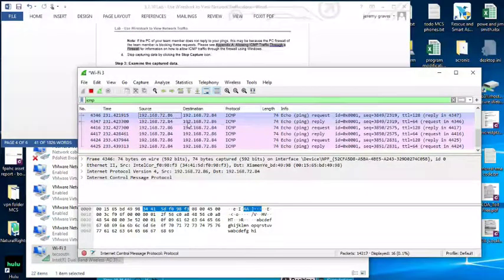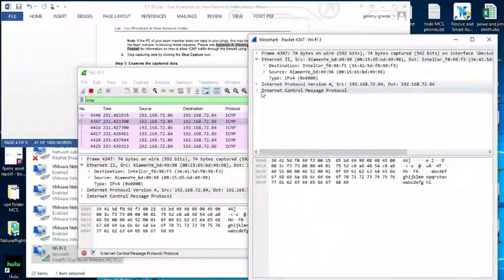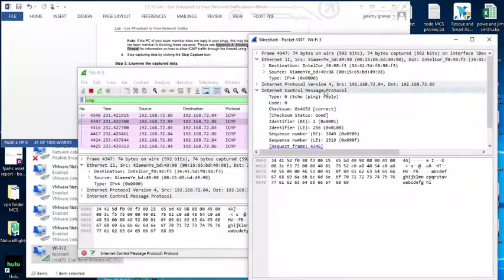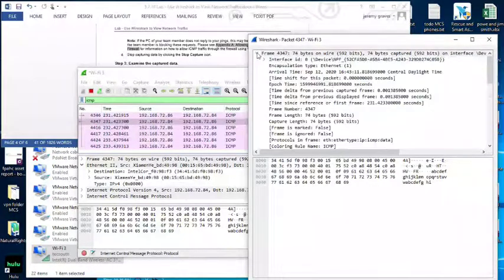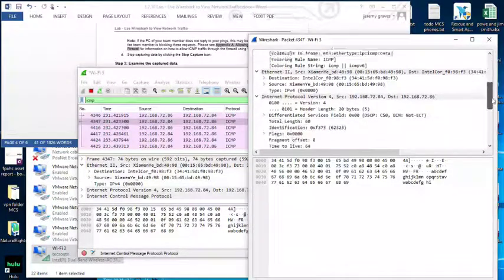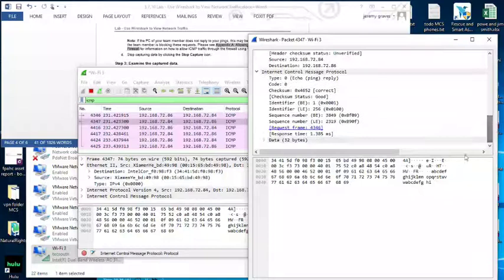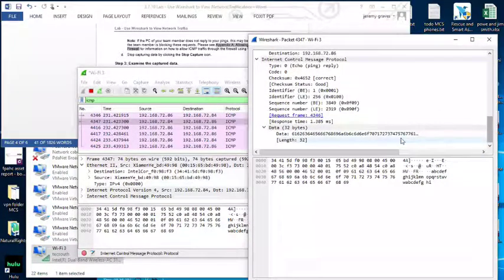The great thing about Wireshark is it shows you all of the layers. So you can see the type of message. I can see IP, layer 3. I can see an Ethernet frame, layer 2. You can actually see the data. So what did the data look like?